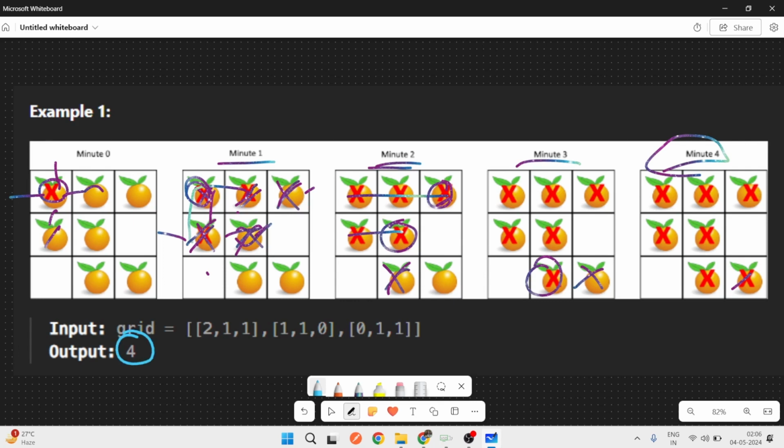So this is our problem. How will we solve this problem? We will solve this problem by the BFS approach. In this problem, we will create a queue.